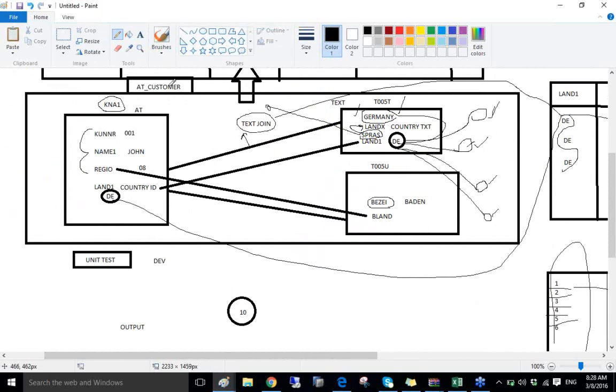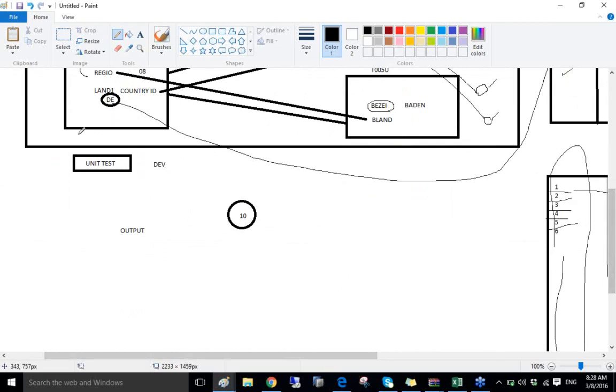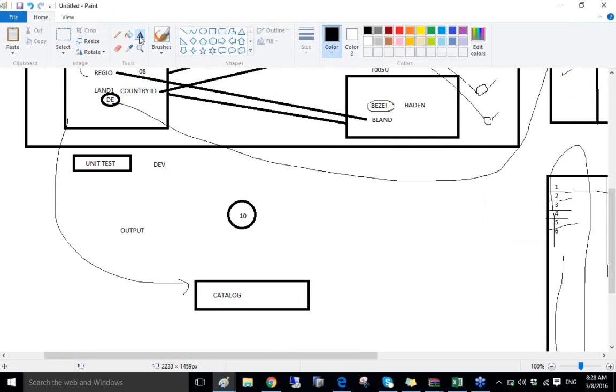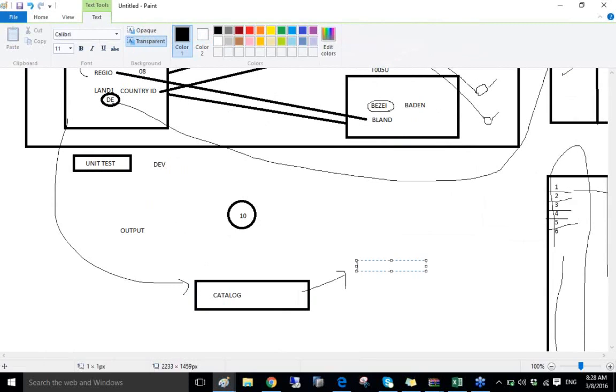Now, when we are designing a view, this view has tables. Now, where are these tables coming from? These tables are coming from the catalog. Now, what is a catalog? A catalog is nothing but a collection of schemas.